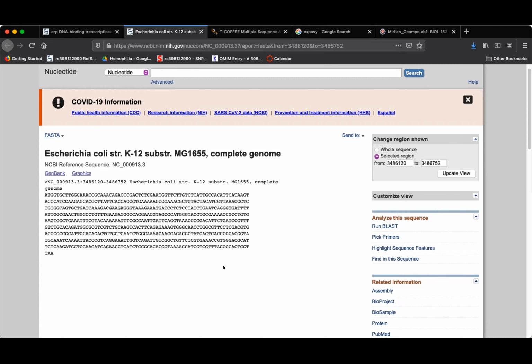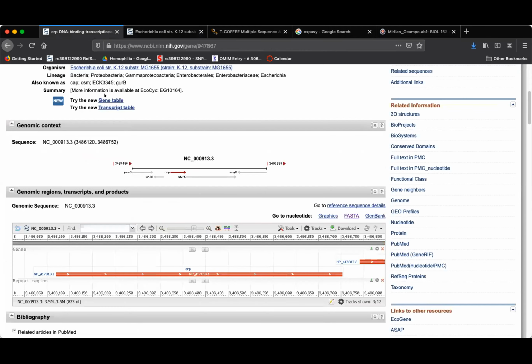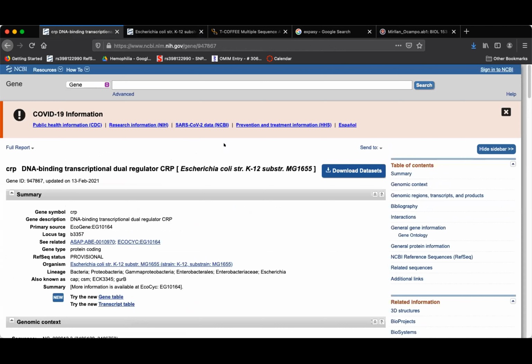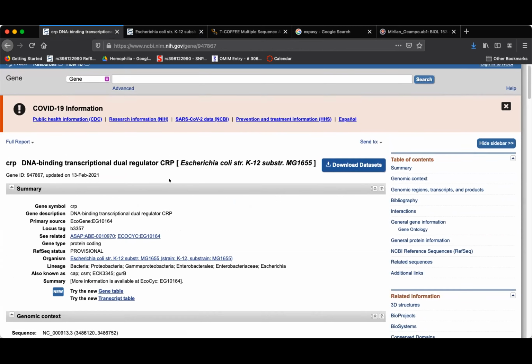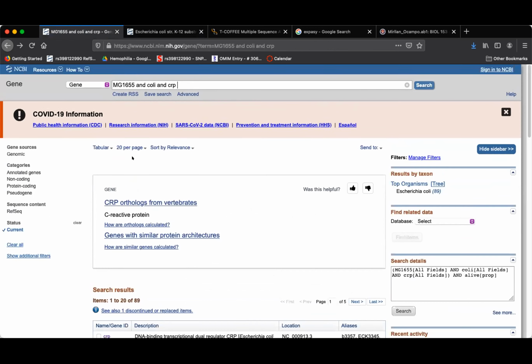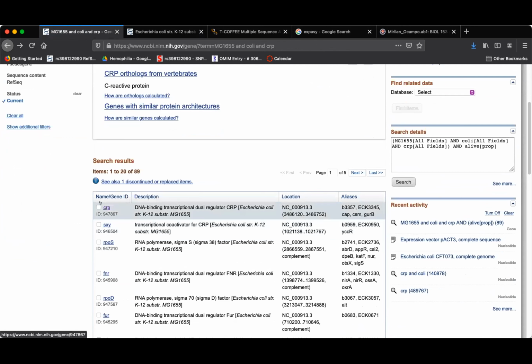Hey, Merlin. I can't find the one you clicked on. I couldn't either. You can also click on top. There's something that says FASTA, where there's that little red line that she was showing us to hover over. No, I mean the one on top, before that, like the sequence you clicked on. Yeah, this page? Yeah, MG1655, E. coli and CRP, right? Yeah, and then it should be the first one right here. It says CRP, and then it's a DNA-binding transcriptional dual regulator.